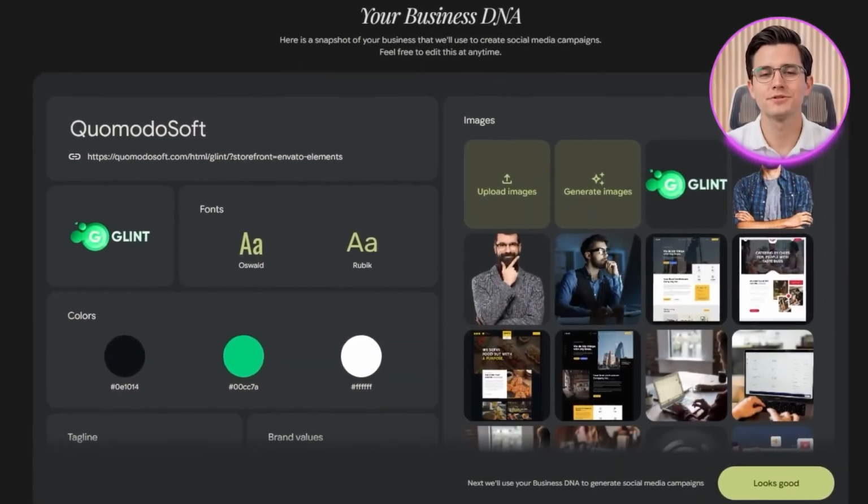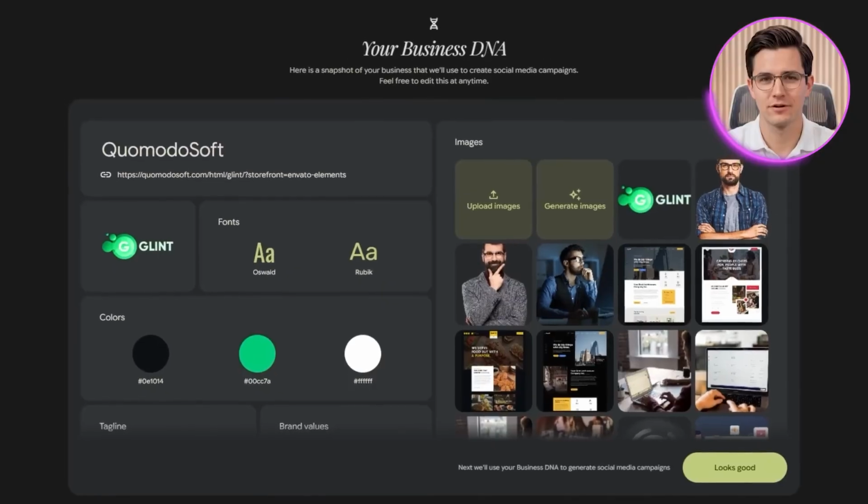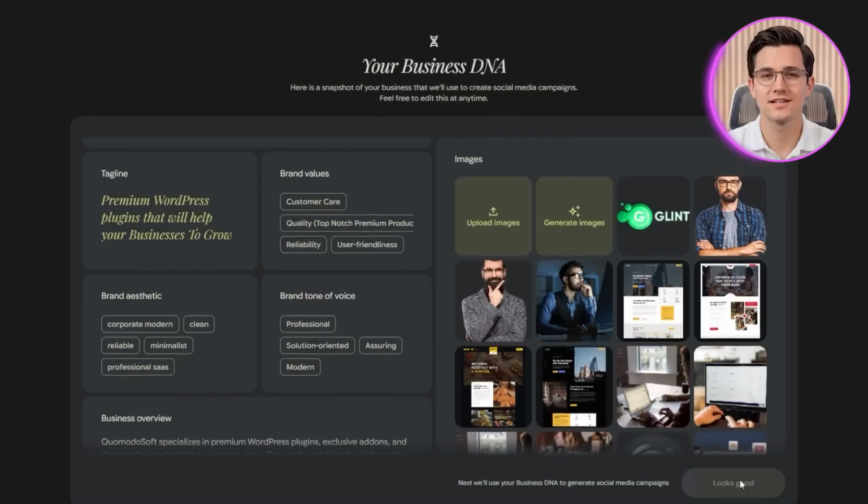And let's take a look at the results. It is honestly spot on. It captured the exact hex codes, identified the fonts, and even nailed the brand voice perfectly. I could make changes if I wanted to, but since this is already accurate, I'll just click Looks Good.